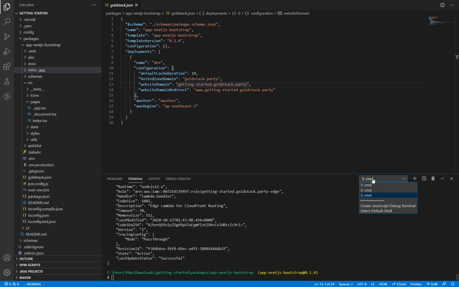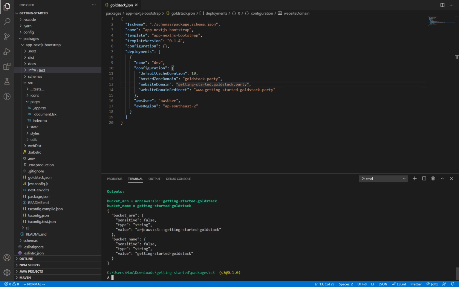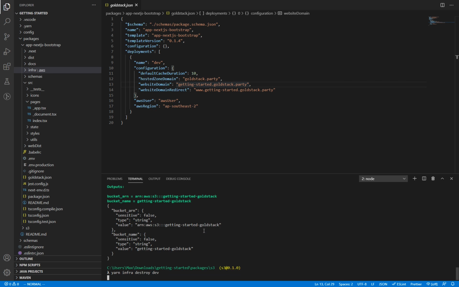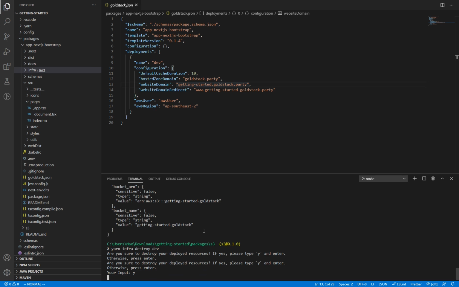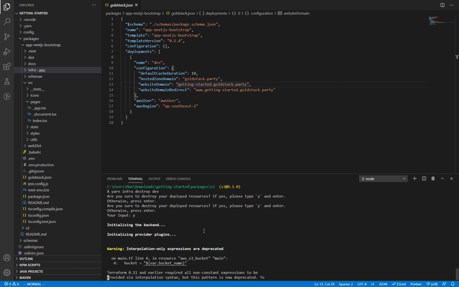Now, in this particular example, because we are kind of just playing around with the getting started project, we can also issue another infrastructure command here, which is just yarn infra destroy dev, which will clean up after the environment that we have created, which can be especially useful for development systems.